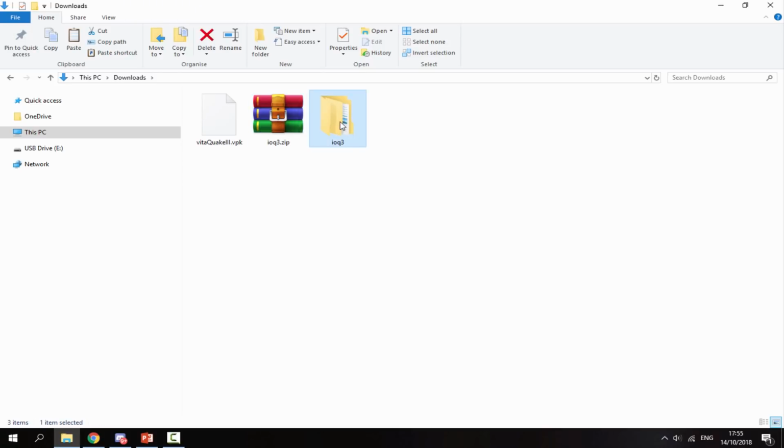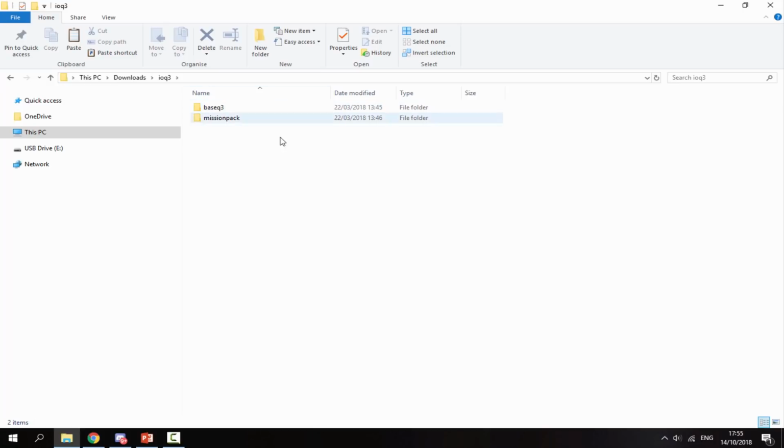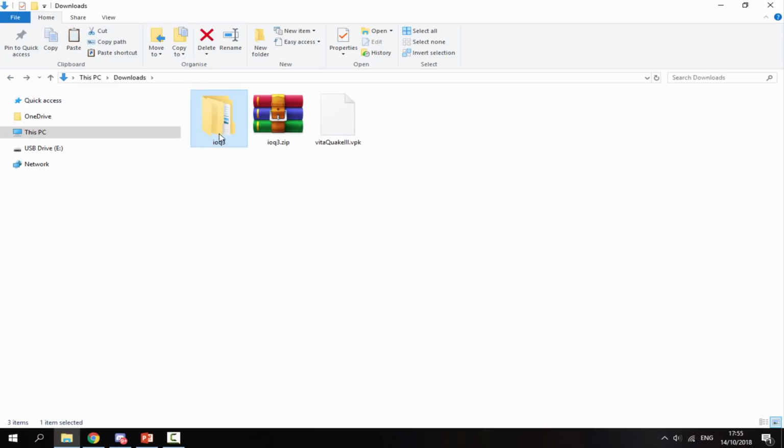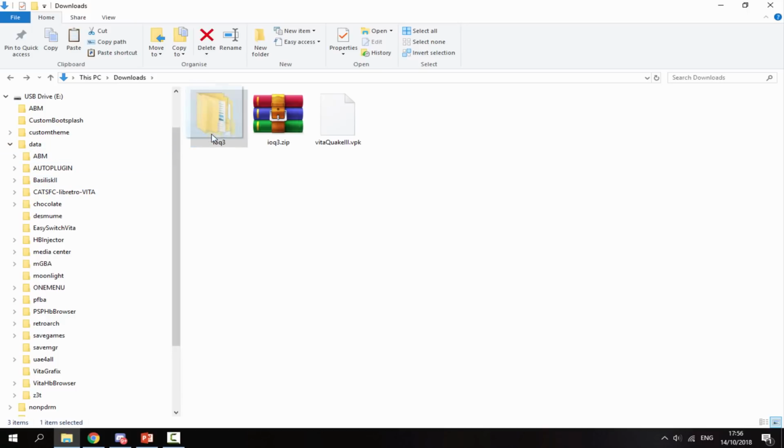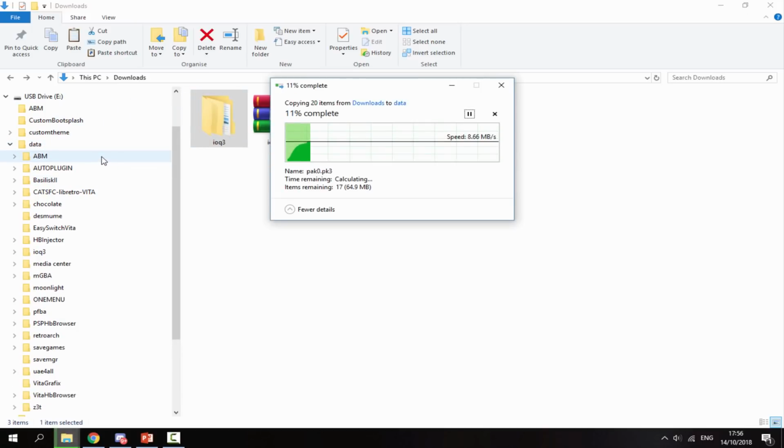It's just going to give you this file called IOQ3, and inside of this file is all the data files for the Quake game. This will be the same for all 3 of them. The file just might have a different name. But anyway, on your PS Vita, look for the data folder and drag and drop the file into there.